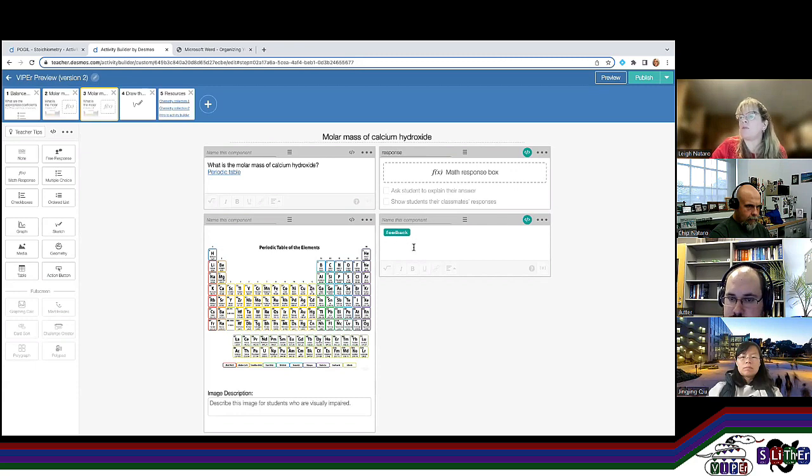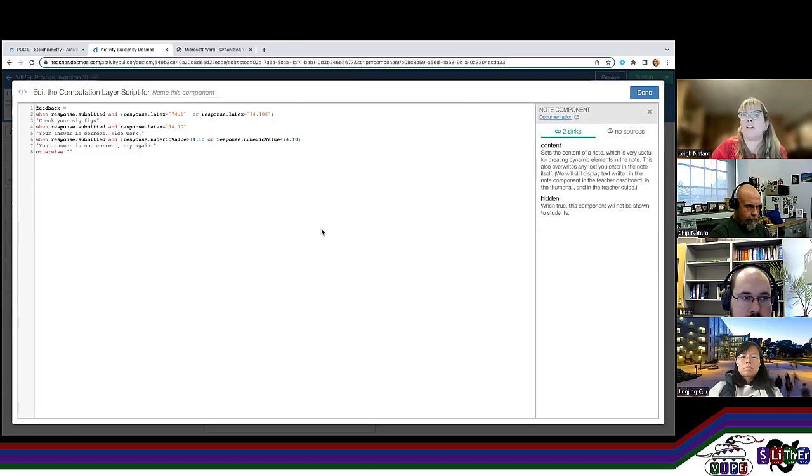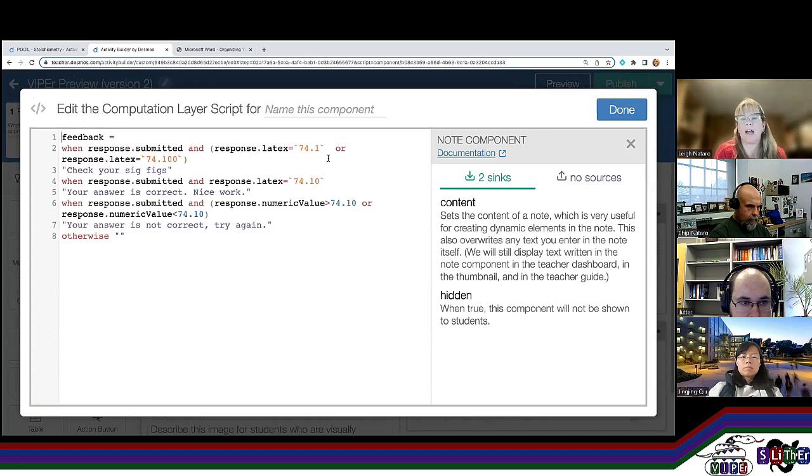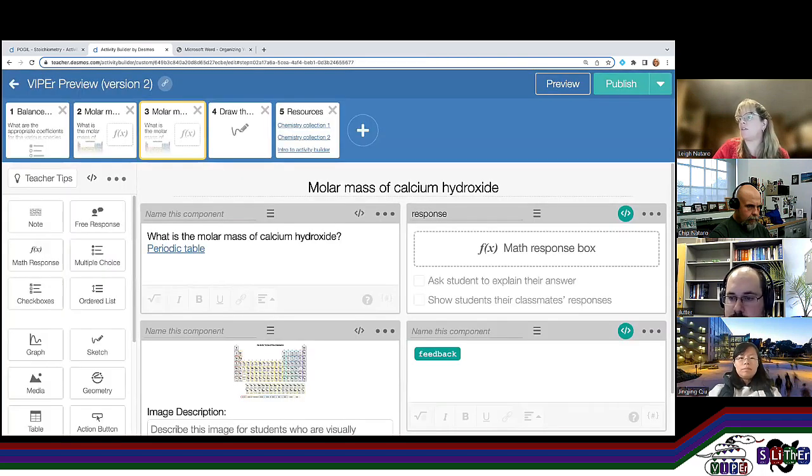Down here, we're creating feedback based on the student answer. And so we had to do a little bit of work with this. So I'm going to make this a little bit bigger so you can see it. So notice that we're giving feedback depending on what the student enters. Two different responses where we want them to check their sig figs. Another one where we say, that's correct, nice work. And then if the answer is different than 74.10, that's going to give them a, this is not correct, try again. Otherwise, there's no answer that's shown. If they just leave it blank, there's going to be no feedback that's given to them. So once again, that's under this green area right here, this edit the computation layer.